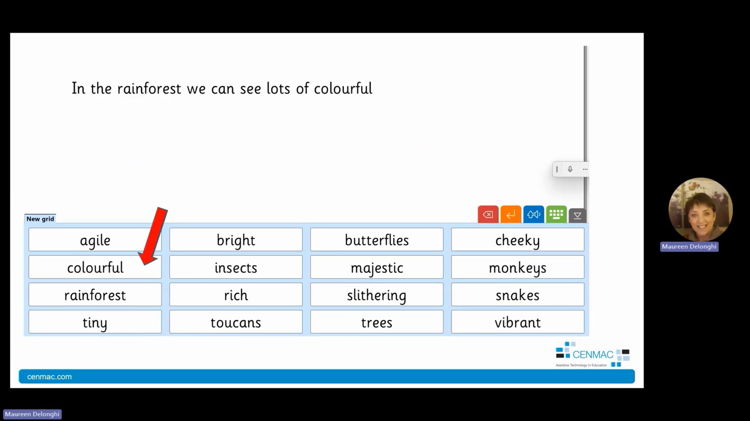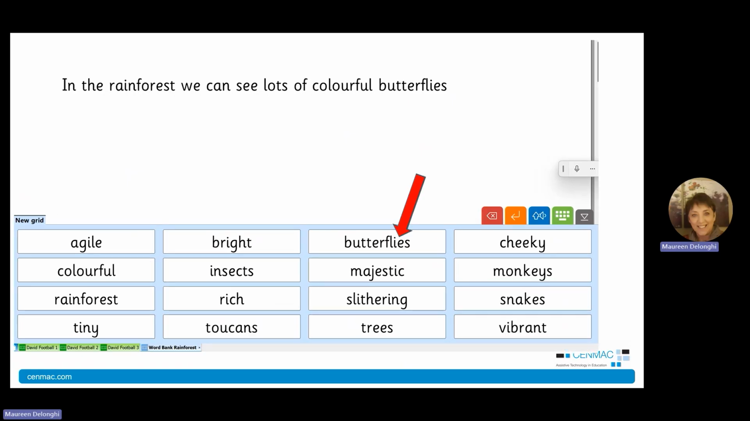We can see lots of, and then I wanted colourful. So he typed in, we can see lots of, and then he wanted colourful. He found it, touched it, and it popped it in. And then he decided to go for butterflies. It could have been snakes, it could have been monkeys, insects. So he went for butterflies there, and he's built that sentence. It's given him a real sense of empowerment because he's built the sentence himself. He's just had support with the words that were hard.